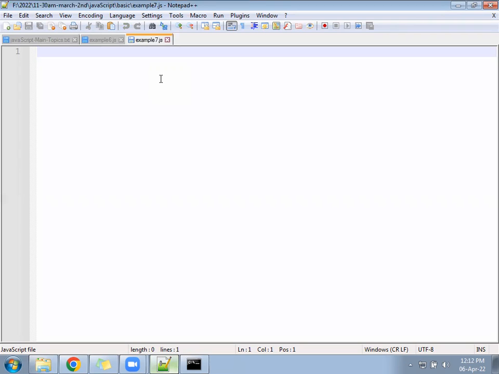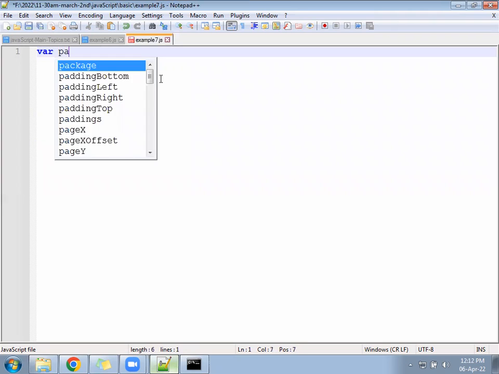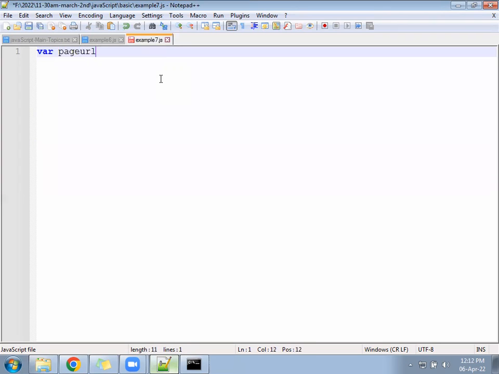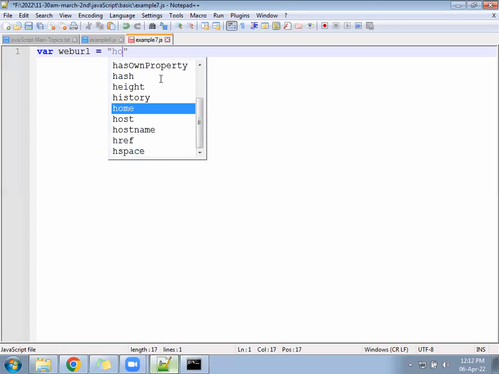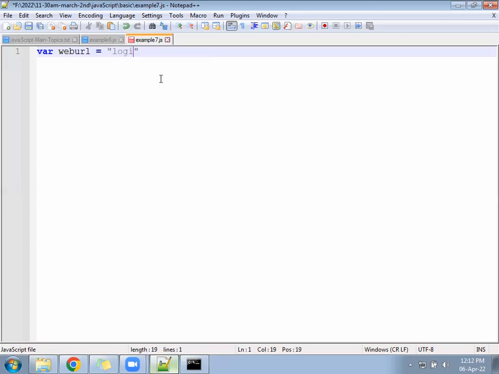Write inside a variable, page URL or web URL, something. Web URL. Home dot, not home, login dot html. Login dot html.